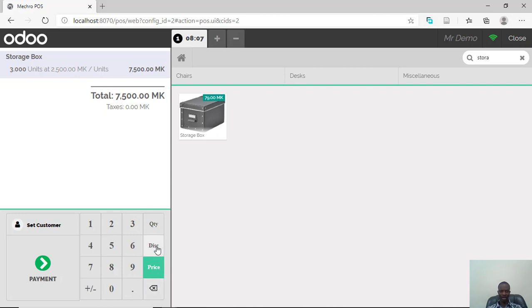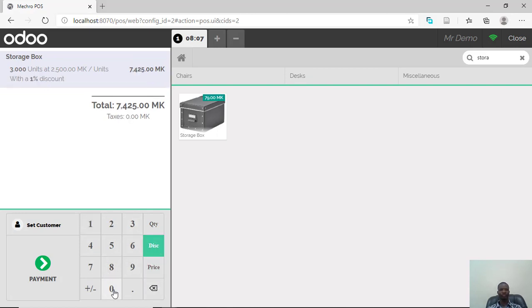You can also add some discounts, say maybe 10%. You can see how this is looking here. So you can see 3 units with the 10% discount. This should be the amount that you have. Yeah, so you can proceed to set a customer.